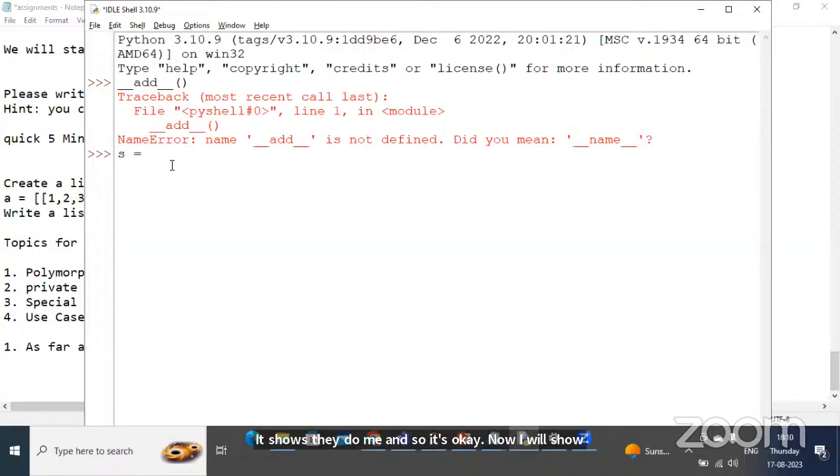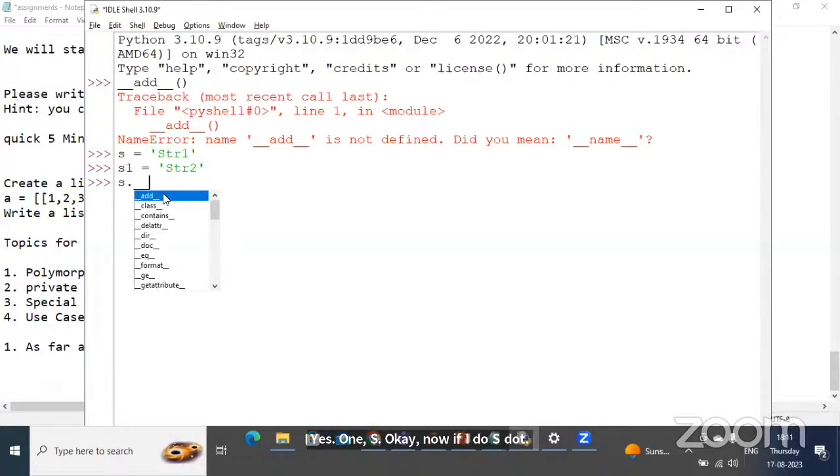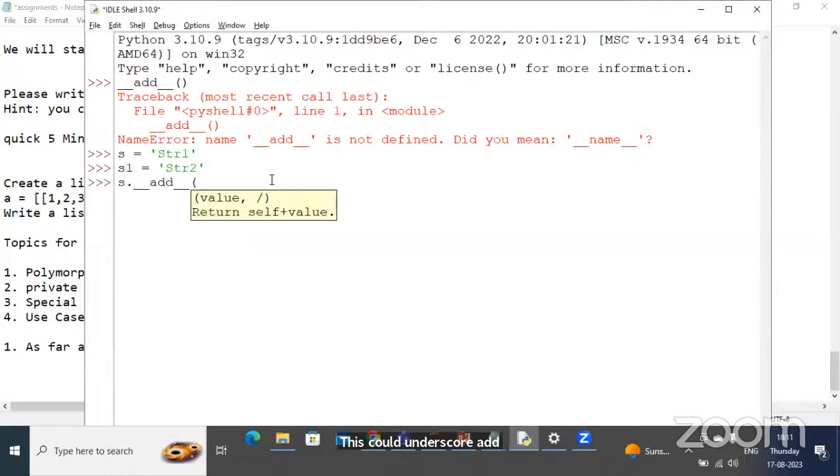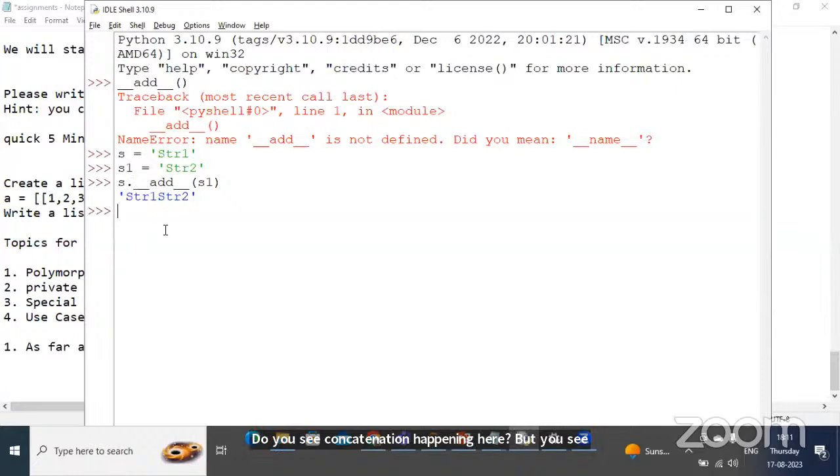Let me see. S equals to str1. S1 equals to str2. Okay. Now if I do s dot underscore underscore add underscore underscore of s1, do you see concatenation happening here? But you see this add is different. So underneath this 1 plus 2, this is another add which happens internally. Okay, so these are the same function name, but you see their operations are totally different.